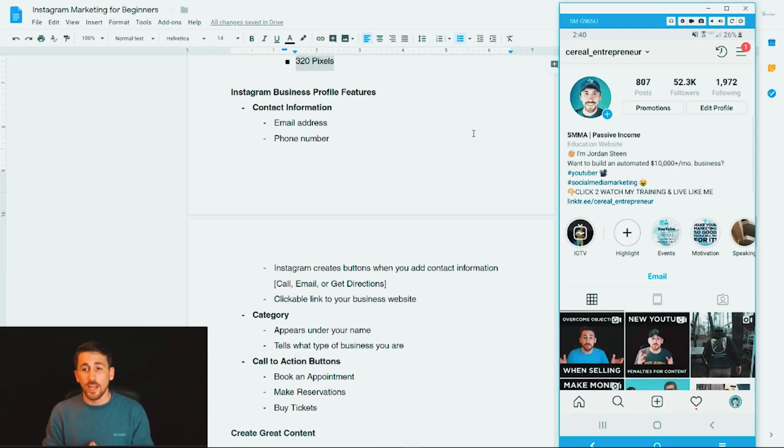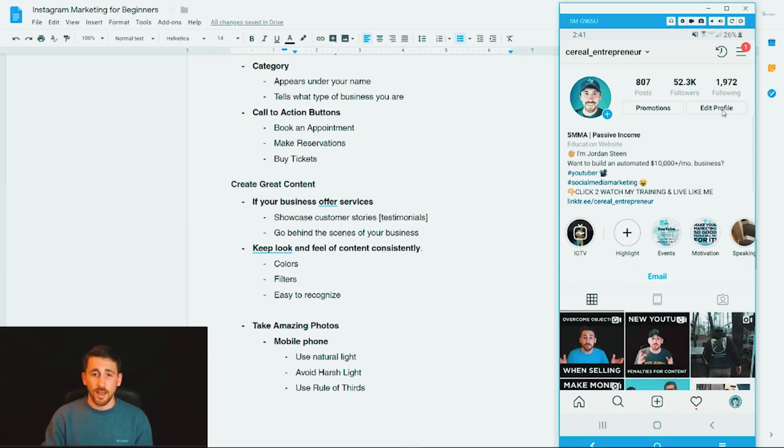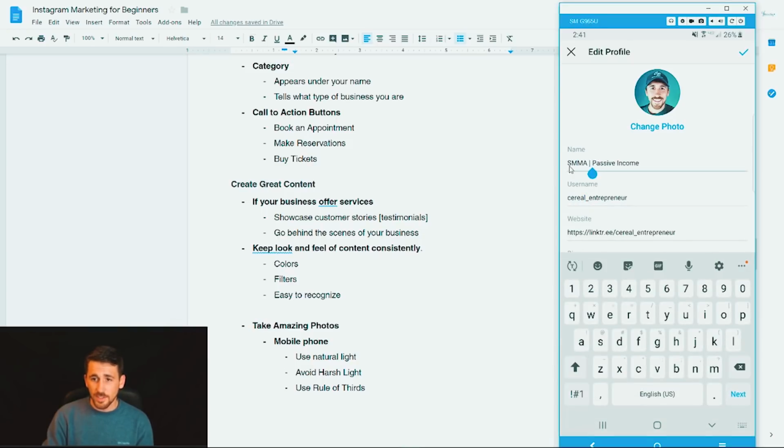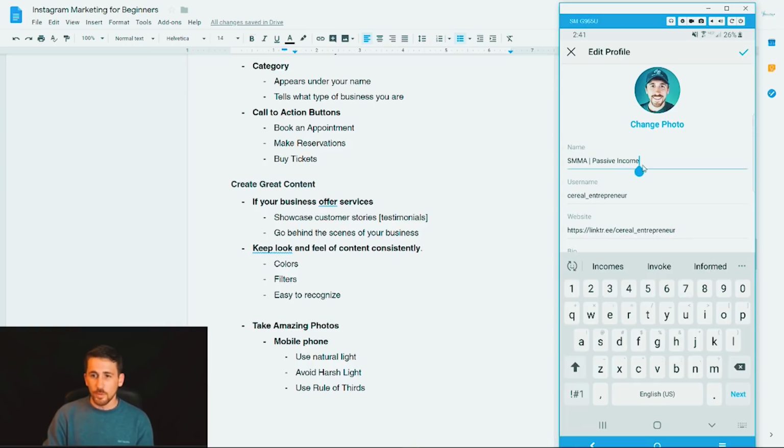Also, if you're at your page, you can click edit profile right here, and you can see this is where it'll allow you to change your name. You can change your username. You can see our name isn't even our real name. What we've done is we've used keywords related to our business, so that way if people type those in the search bar on Instagram, we come up.